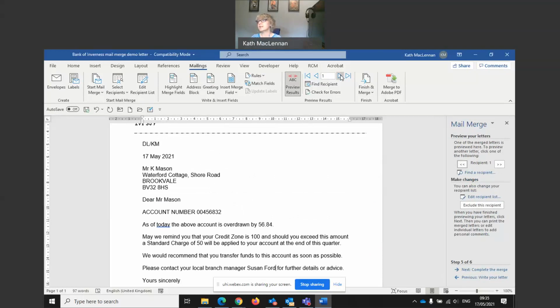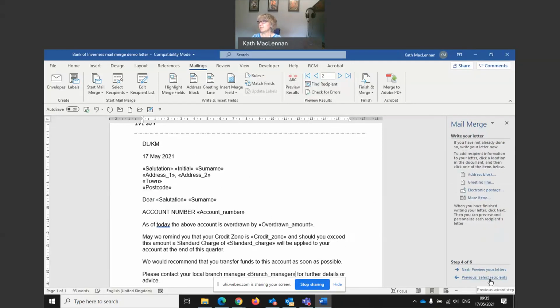If I go to the second letter, you can see that there was only one address there, but I don't want a comma if there's no comma elsewhere. Okay, equally in the amounts, I would quite like a pound sign here and a pound sign here as well. So what I can do is go back, previous, write my letter again, and I can make changes to this. So let's take out that comma there.